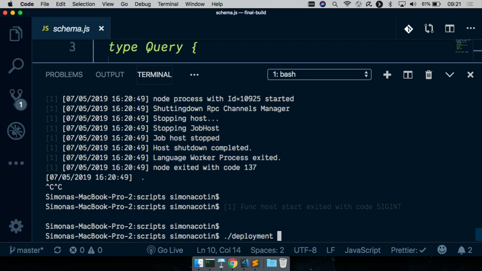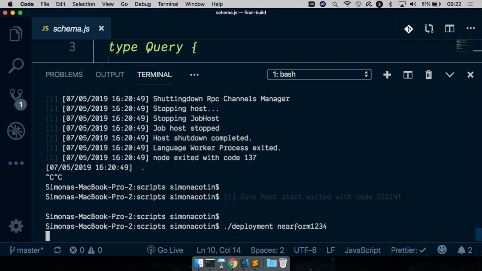OK, so now I'm going to use this script that I've created where we're going to deploy all of this. We're going to create the infrastructure for our code to be deployed. We need a name. NearForm 1, 2, 3. It has to be unique, though. This name is going to be part of our URL for our function endpoint, so we have to make sure that it's a unique one.